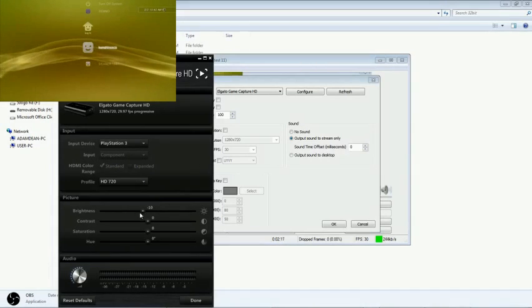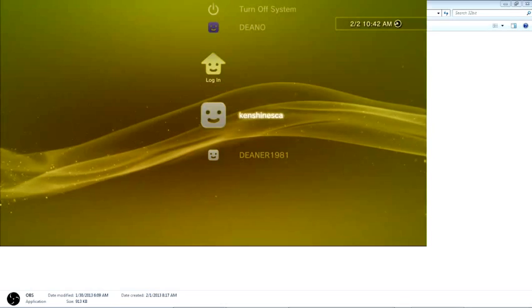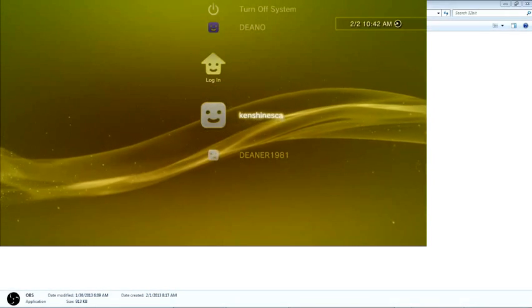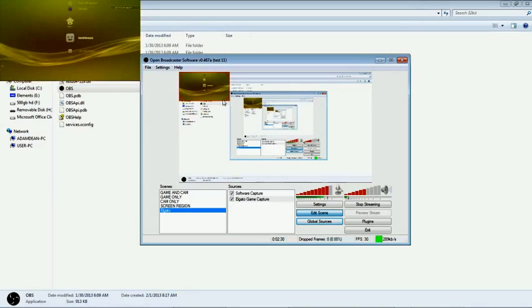I set my brightness down to -10. Then you just hit done. Okay, and then you can start streaming. And you can adjust how big it is. See, I'm going to shrink this down to where you guys can see what's going on. But, yeah, that's pretty much it.